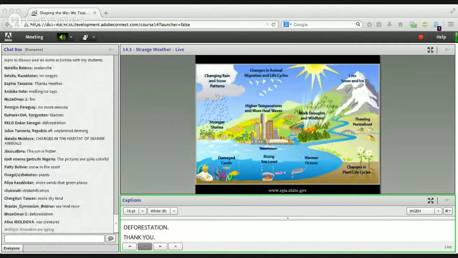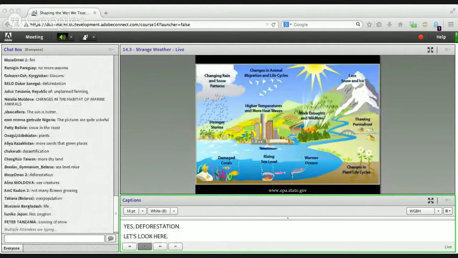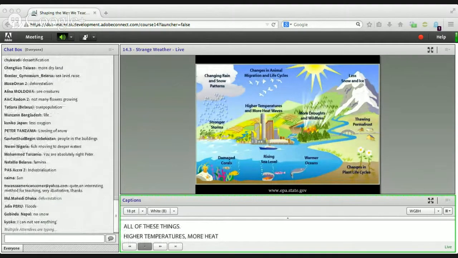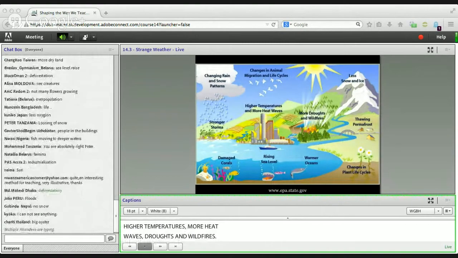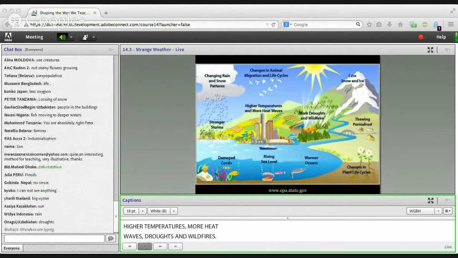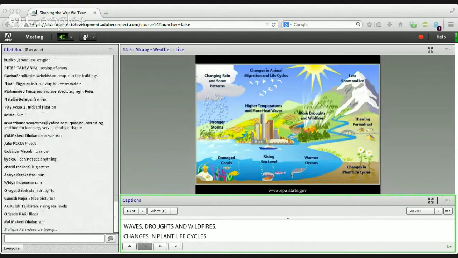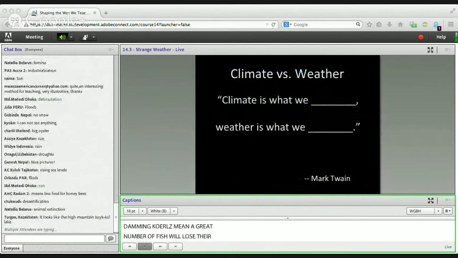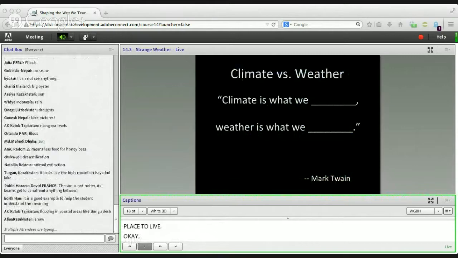All these things, higher temperatures mean more heat waves, more droughts, more wildfires. Changes in plant life cycles, that will affect agriculture. Damaged corals means a great number of fish will lose their place to live. Okay, so now we see climate change.